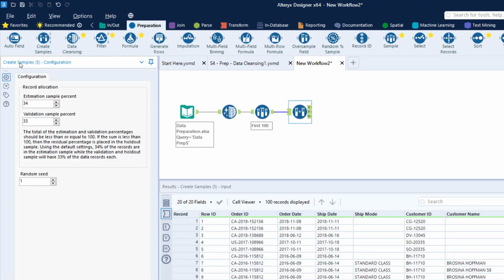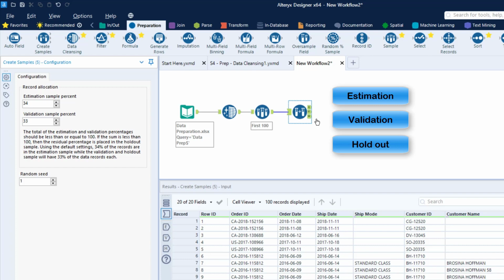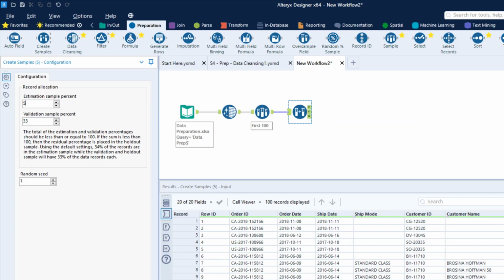Now, if you see on the left-hand side, the Create Samples configuration window. We have different categories available here: record allocation, validation sample point, and random seed. The total for this example should be 100%. It will divide the data into three parts: estimation, validation, and the remaining holdout value. So if I write, let's say, 50 as the estimation sample point, and for validation I write, let's say, 49, and for random seed I'll put 1.